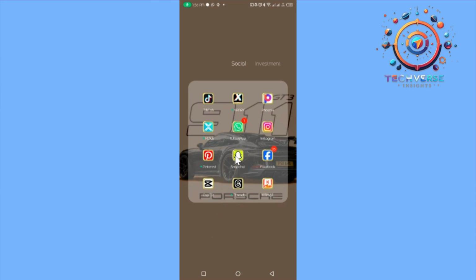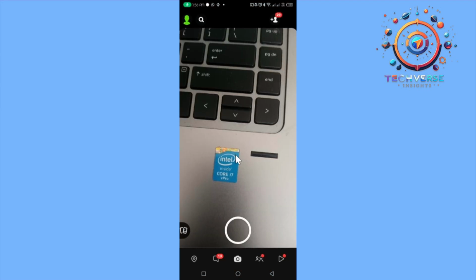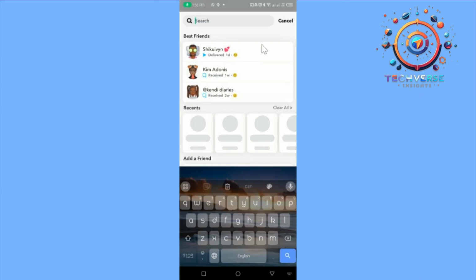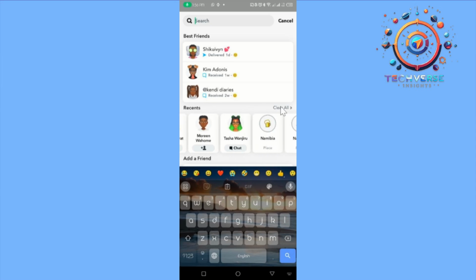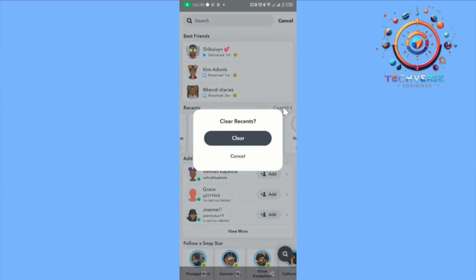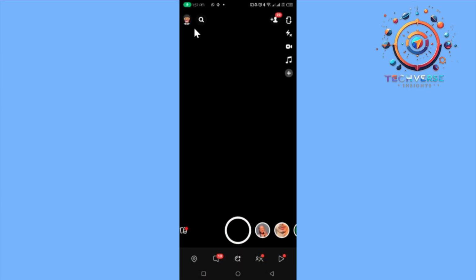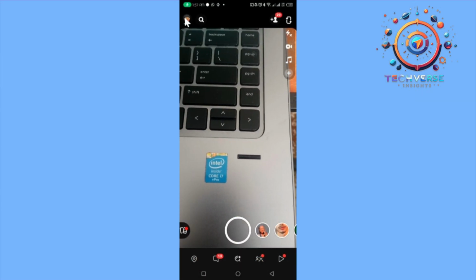to do is launch the Snapchat application, and from here you're going to tap on the search icon that is here at the top. From there, as you can see, these are the people that I have searched for. I can decide to clear all by tapping on clear all and tapping on clear. From there, in case I want to recover all my searches, all I have to do is tap on cancel, and then I'm going to tap on my profile.